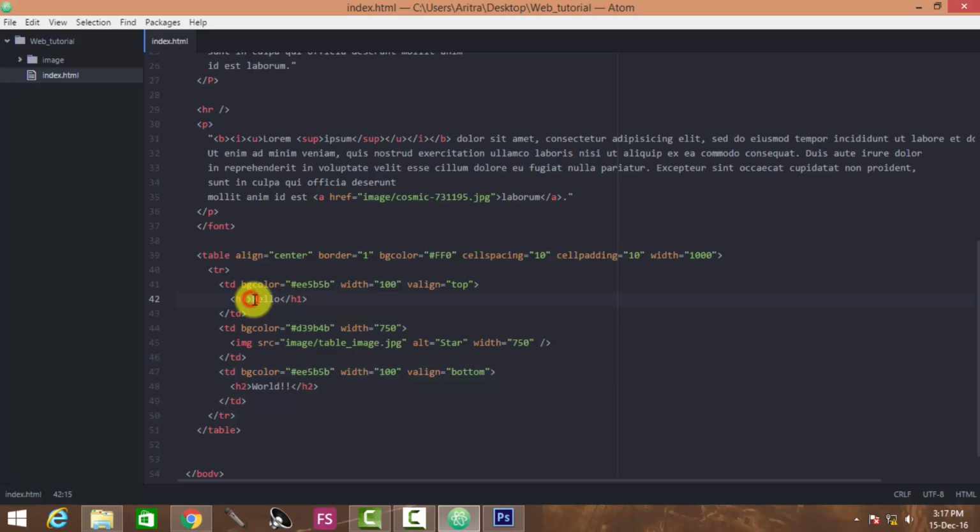Now another thing, if you want to change the font color, then go to font color. Suppose you are using a yellow color over here, and you are closing the font tag over here. As the font tag comes later than H1, it should be ended first, and then H1 should be ended over here. So font color FF0.